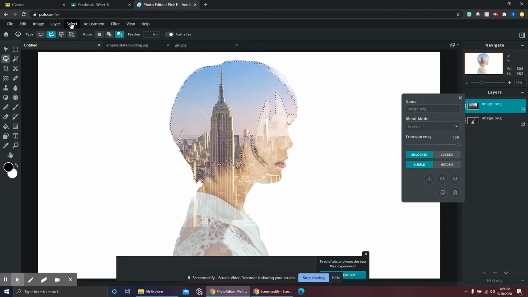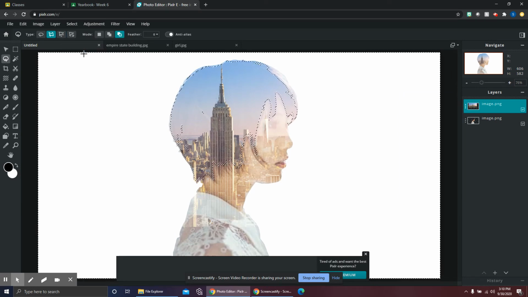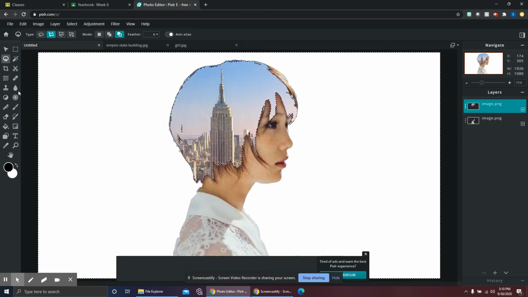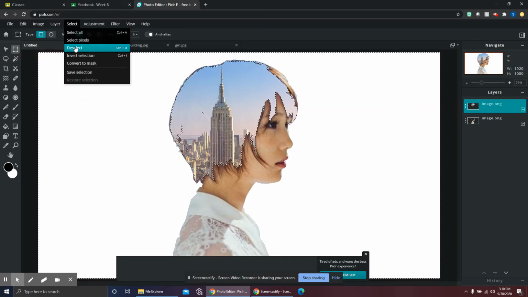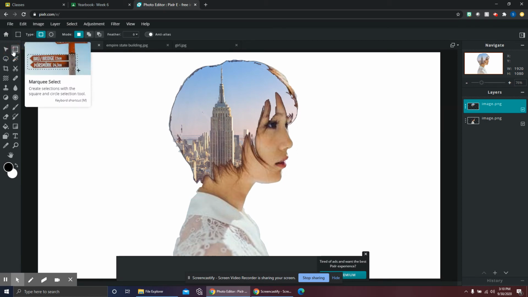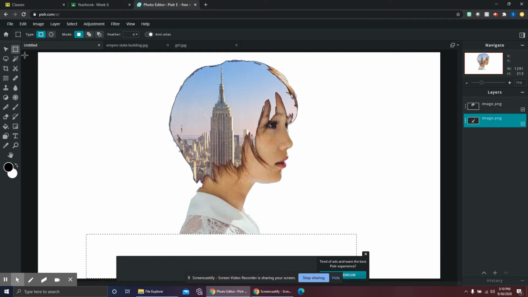I'm going to do select, invert, and now I'm going to press delete. That's going to delete everything else except what was on her hair. I'm going to select, deselect. I'm just going to use a marquee select tool to kind of chop off her bottom half here. So I'm just going to drag a box around the bottom here. And press delete. Oh, wrong layer. I need to do it on this layer. And chop off the rest of her.